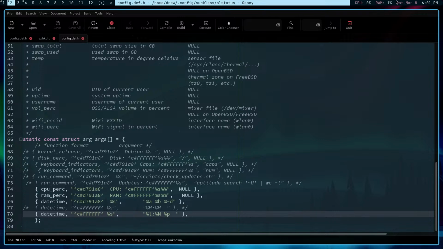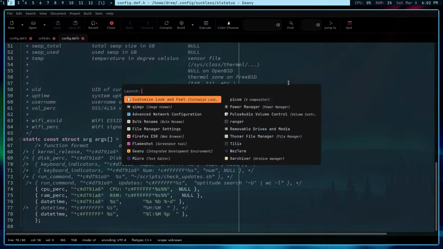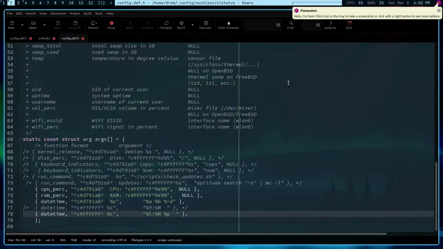Truly, that's all I need. Barely, you know, I want a CPU readout, I want the date, and I want the time. But if I do have something, let's just say if I have Flameshot, you see Flameshot will show up in the sys tray. And the reason why I selected this particular status 2D is because it had a sys tray included.